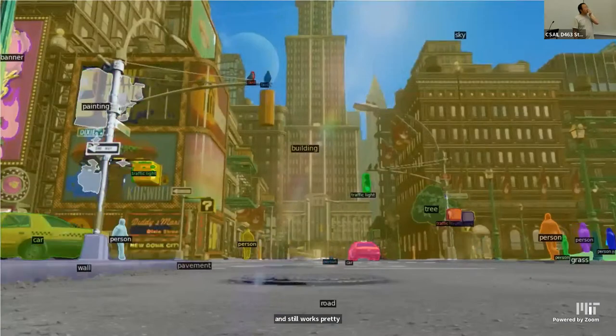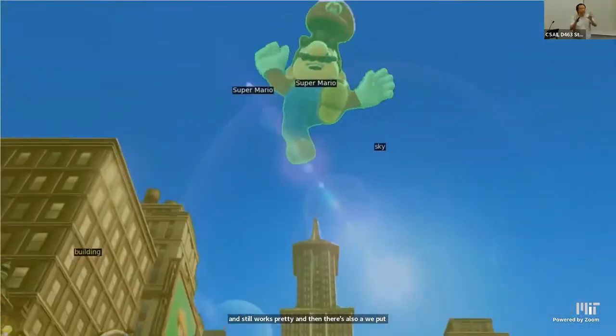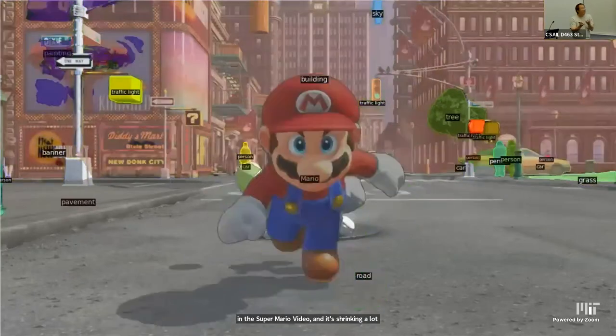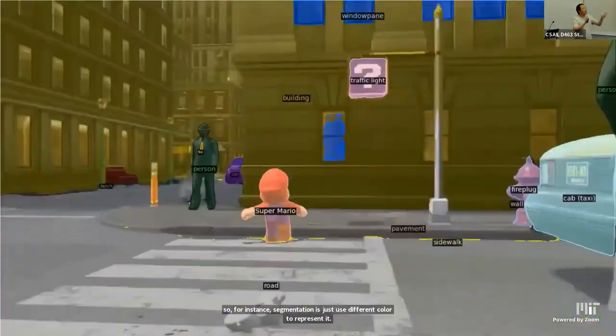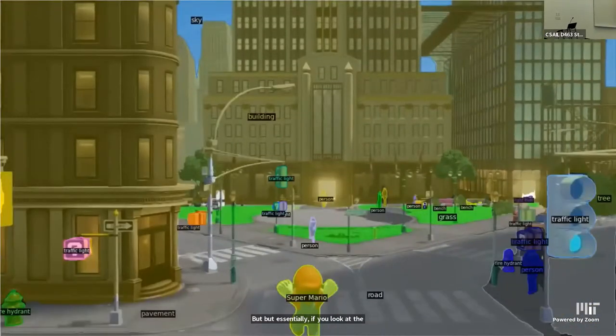And then we also put in the Super Mario video, and it's flashing a lot, because it's not actually doing tracking. For instance, segmentation just uses different colors to represent different instances. If you don't connect them in time, it's basically flashing a lot. But essentially, if you look at Mario, it's still detecting the Super Mario. So it can be a useful thing in general, not only for vision but also for robotics tasks. Distill the features wherever you want, use it to get foreground objects, to do 3D reconstruction. So there's a lot of potential in here.